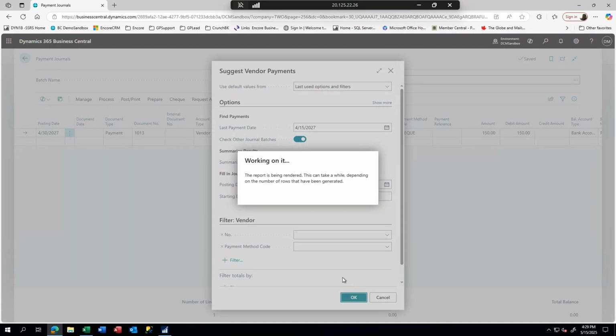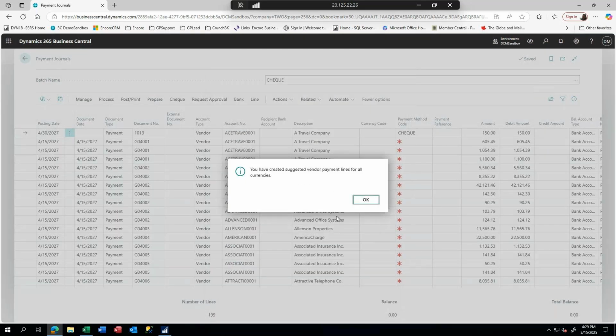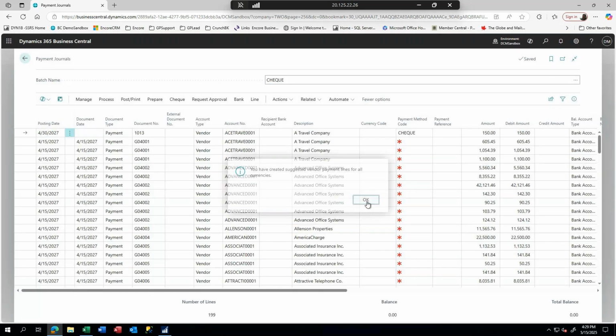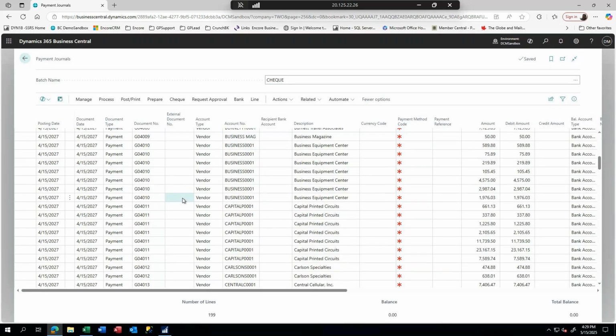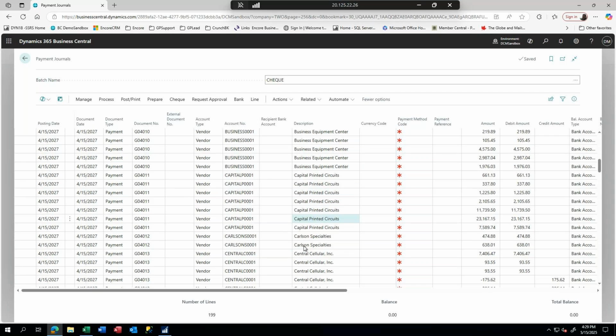And it inserts all those payments. And there it is there. We go OK. So now we've got that same basic list. But what we've got is these individual documents all the way down. And then I've got some payment things that I can do from there. So this is how I generate a check.